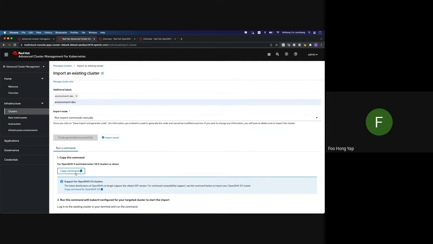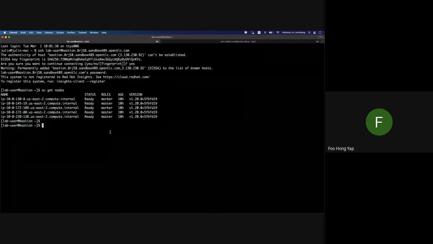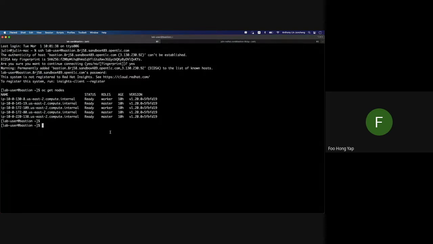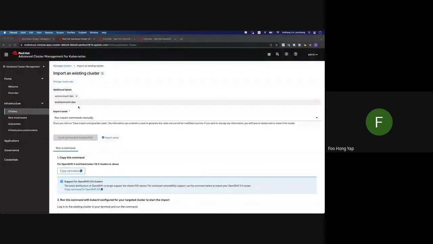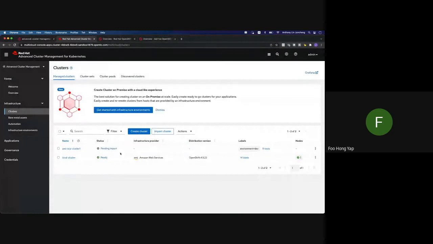Once complete, select the copy command. From a terminal login to the target Kubernetes cluster you want to import, in this case is AWS, then paste and run the command you just copied. You will see this in your terminal window. Next, navigate back to ACM and wait for the cluster to become available. Normally, it will take no more than 5 to 10 minutes.